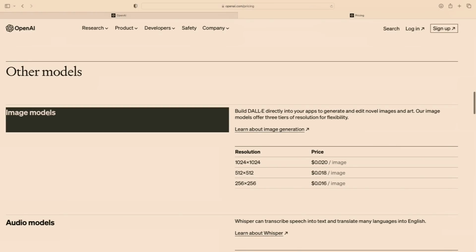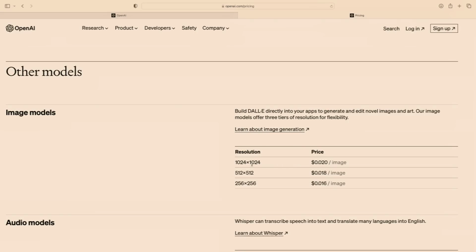If you start doing images with DALL-E, a 1024 by 1024 image comes to 2 cents an image. 512 by 512 is 1.8 cents per image, and 256 by 256 is 1.6 cents per image. Again, those costs aren't huge, but one thing to think about with your code is that you can set the number of images you want created.